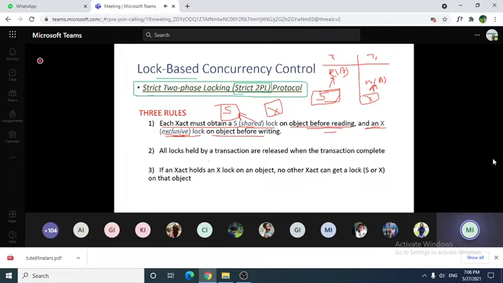Then the second rule is that all locks held by a transaction are released when the transaction is complete. So if a transaction is holding an S lock and an X lock, and the transaction is over, it will release the S lock. All the locks held by one transaction will be released only when the transaction is complete. Unless it completes, it will not release the lock. In between the transaction, it cannot release.